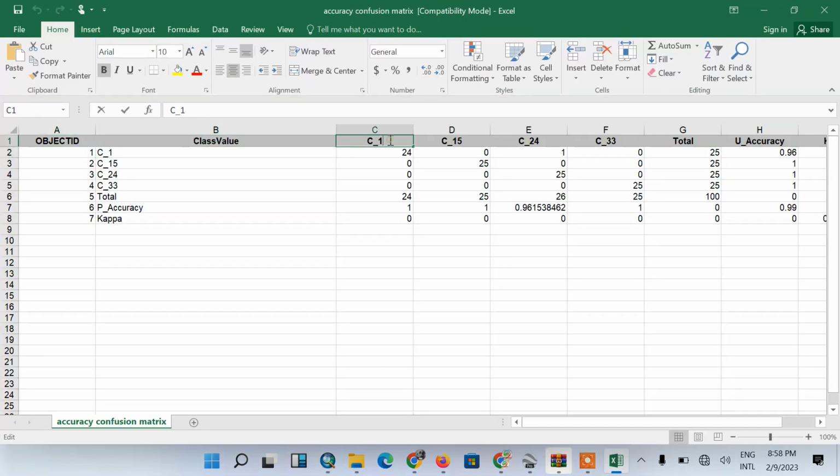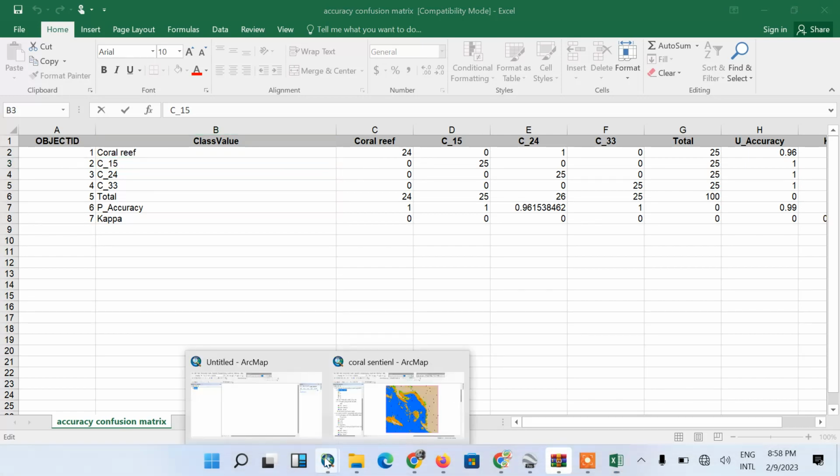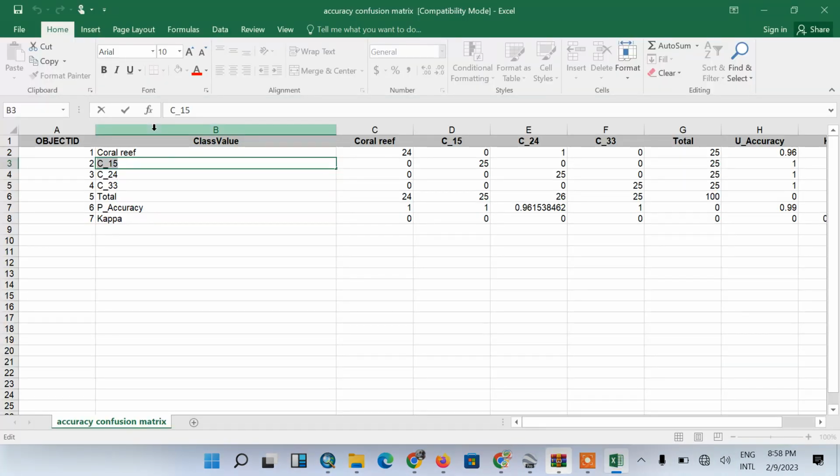So we can change this heading. Maybe if you want to show it, coral reef. Okay. So this is coral reef. While this, like we said, if you look from it, represents vegetation. So this is vegetation. So which can be copied, can copy it.